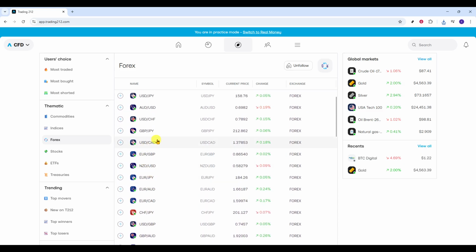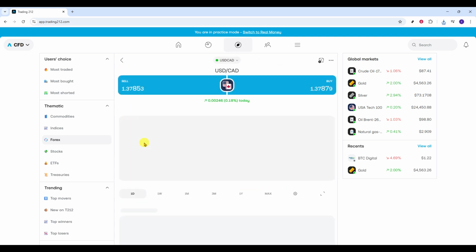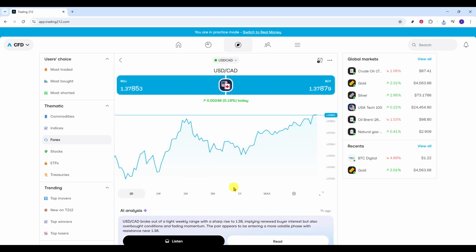Next, choose the currency pair you want to trade. Click on it to open the detailed view. You'll typically see a price chart, the current bid and ask, and key information such as the spread. Use the time frame selector and chart tools if you'd like to quickly gauge trend or momentum, and be mindful of any news that could affect the pair.